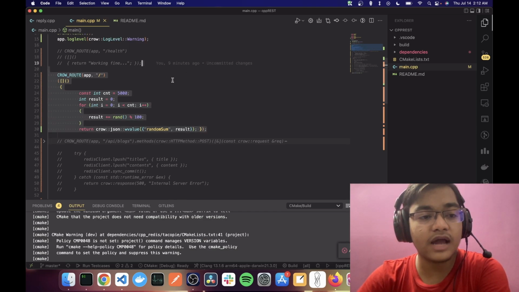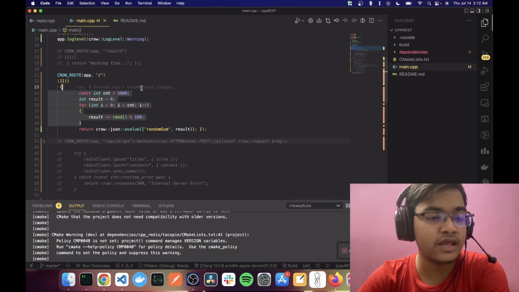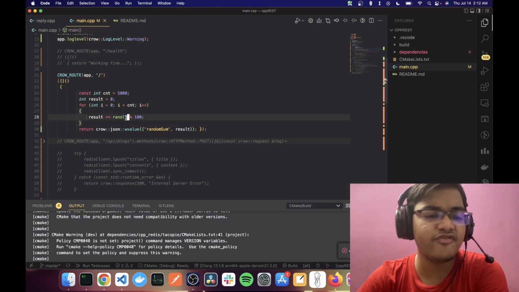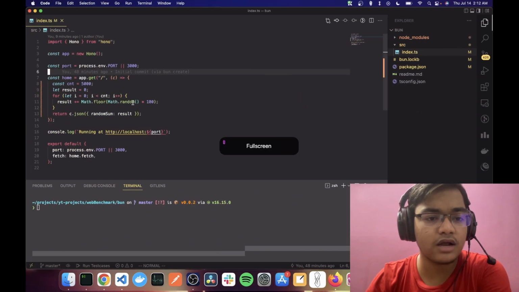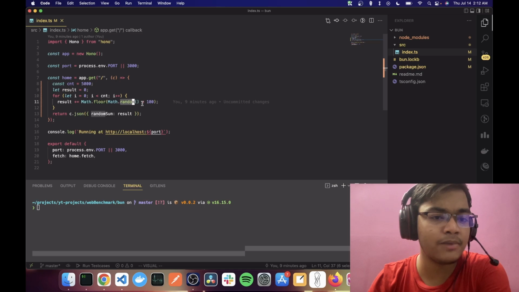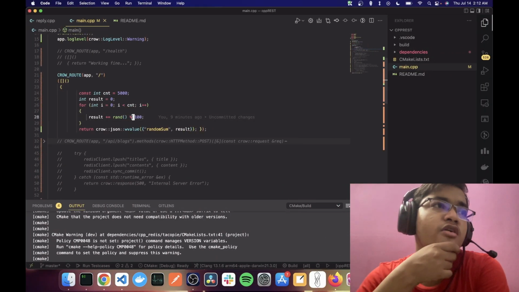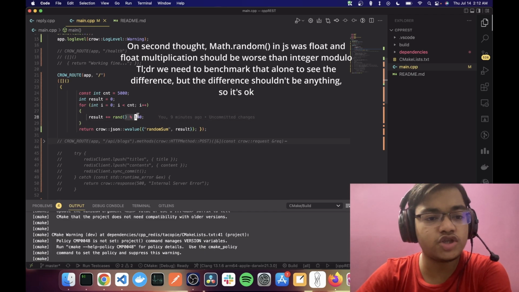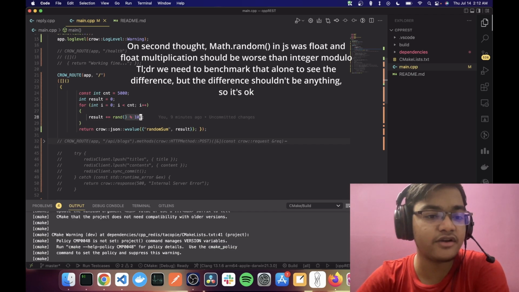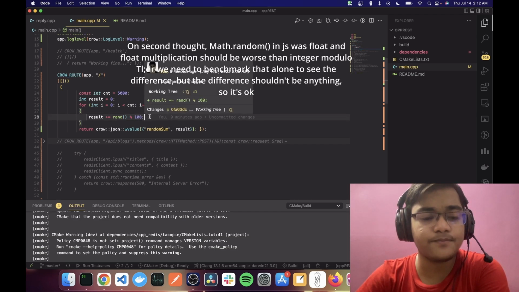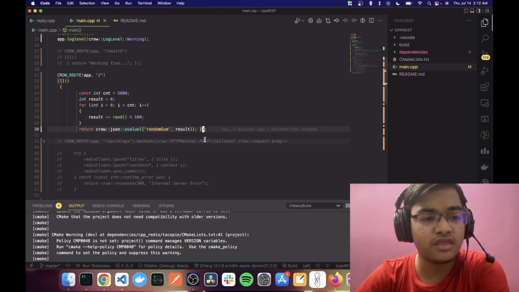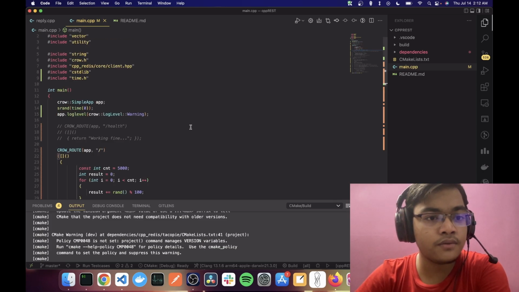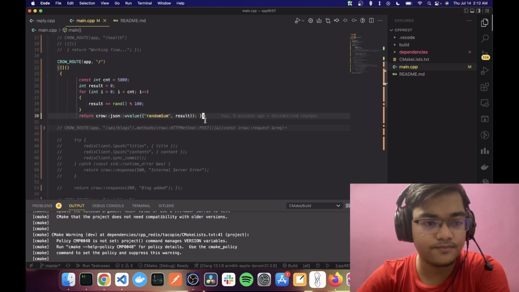So I created a route and it is also doing the same thing. Just the random function is slightly different. There I'm doing a multiplication after getting a random number. Here I'm doing a modulus. So if anything, I believe C++ should have the disadvantage here, although I don't think it is any worthwhile disadvantage. That's why I'm ignoring it. And then just send the JSON result. And that's what I've done.